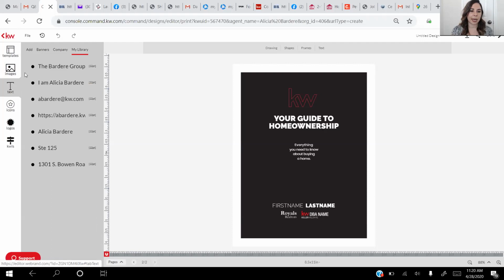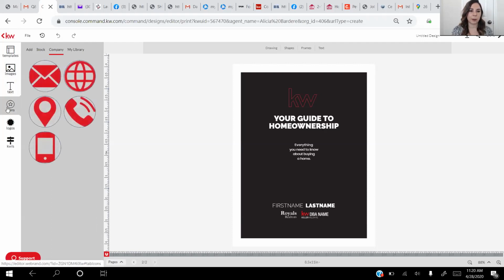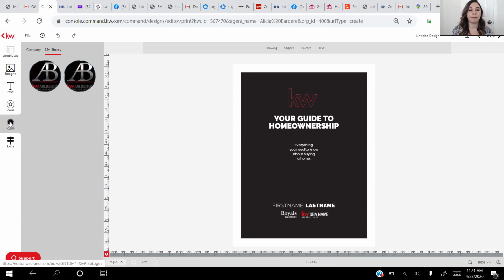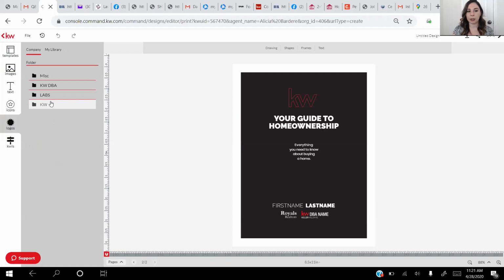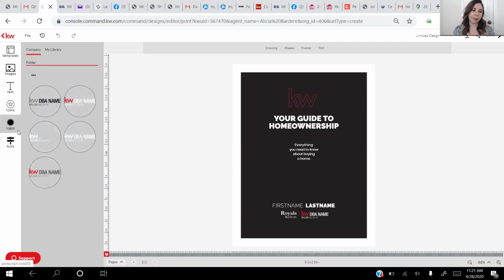Below that is icons. So that's going to be just little icons if you wanted to add those, to show a symbol of email instead of writing out email. You could do that. Below that, logos. So you'll have options here of My Library. So these are going to be your logos that you can upload yourself. And if you click on company, you will get Keller Williams logos that you can add in. And then the bottom selection is KWLS.